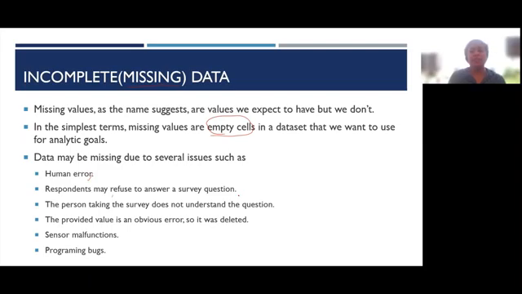So then some respondents might not answer. For example, if you ask for salary, some people don't like to tell it, right? So that person doesn't give the answer. In that case, that cell is empty. Or the person taking the survey does not understand the question. Usually that happens, right? Even for us, if you are given a question in the final exam paper and you don't understand the question, you skip, right? That is what you do, no? So that can happen, right?